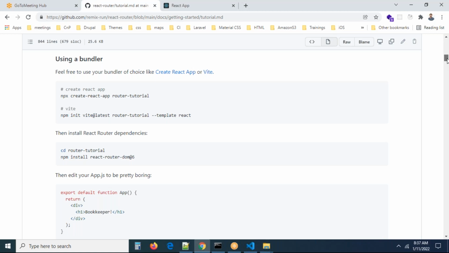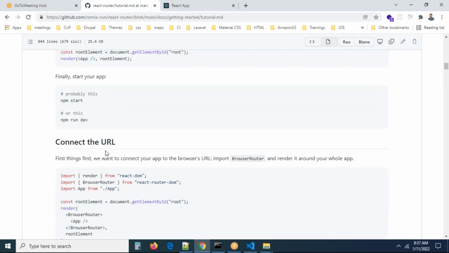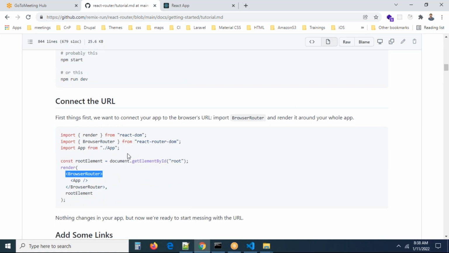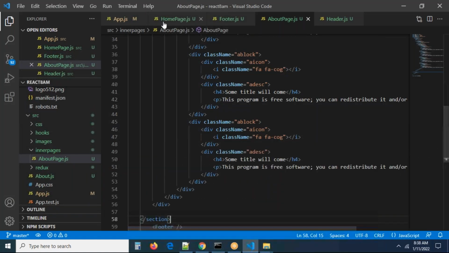In the app.js, we have to import BrowserRouter. Now you can see this is the BrowserRouter. Your app should be wrapped with the BrowserRouter component. Why? Because app is the root component, right? So now you have to import BrowserRouter from react-router-dom. So it is installed. You can go to your app page.